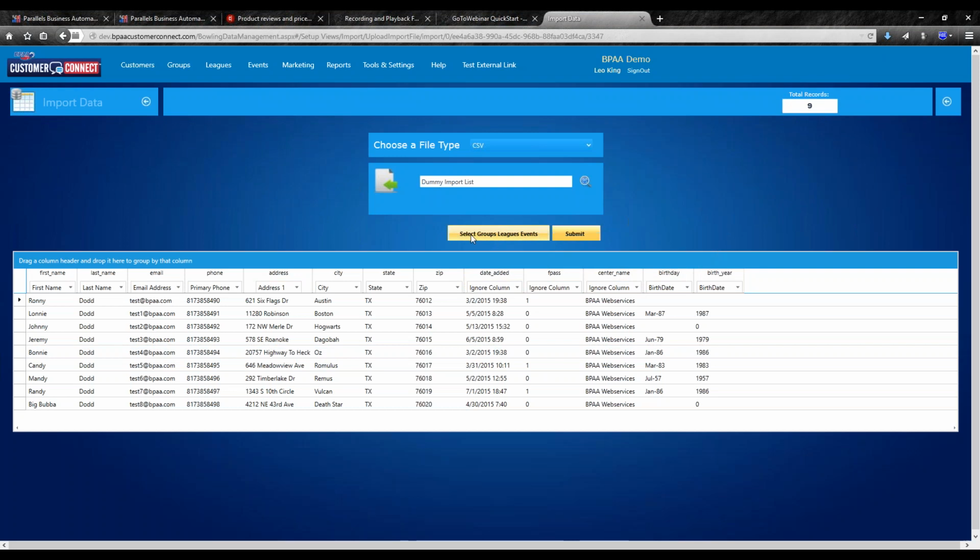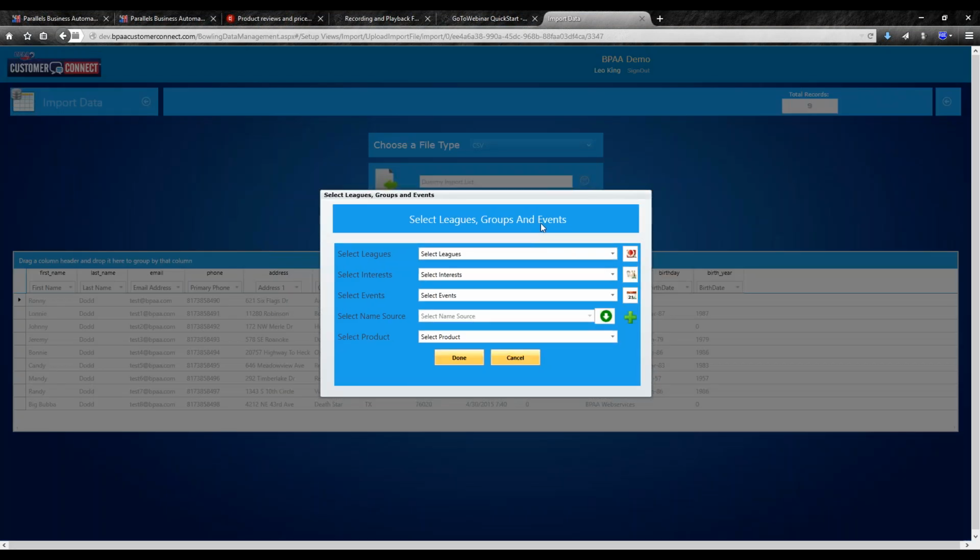Before we continue, up here we've got the option of selecting groups, leagues, or events. This is going to give you the option of assigning all the customers in here to a specific league, interest group, event, or anything like that. So again, everybody who's in that file will get that added to their Customer Connect profile. If you were to choose them all as a league, it would assign everybody in that file as being from that league. One thing we always recommend is over here, which is name source.